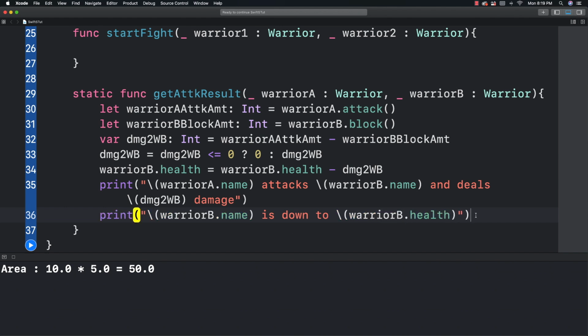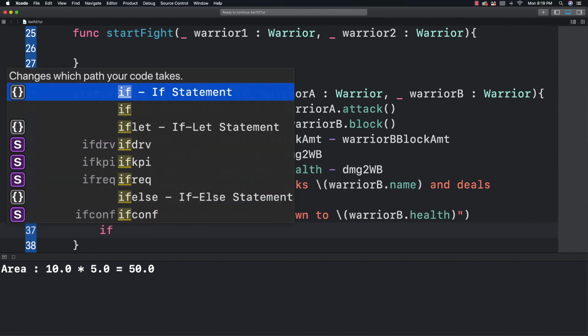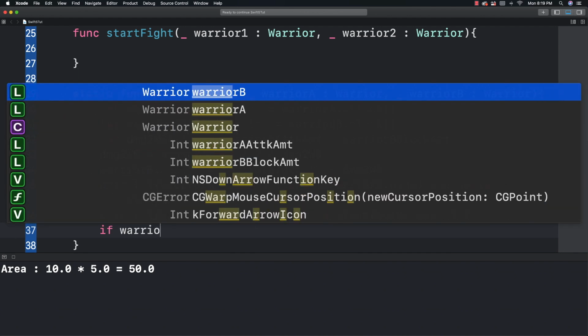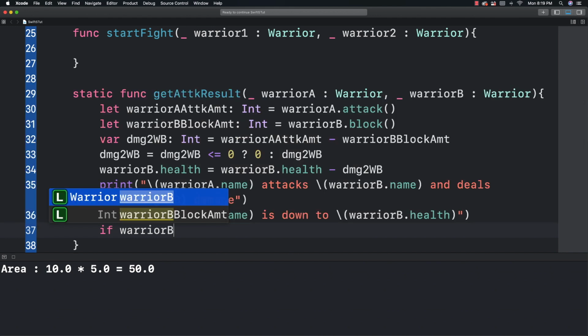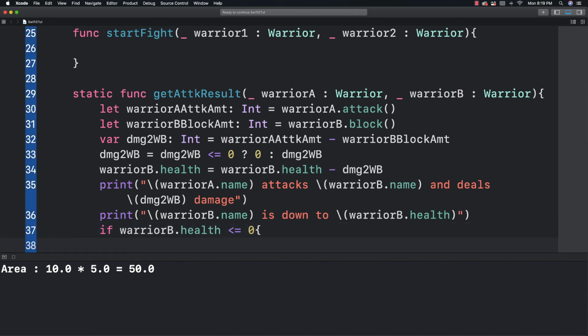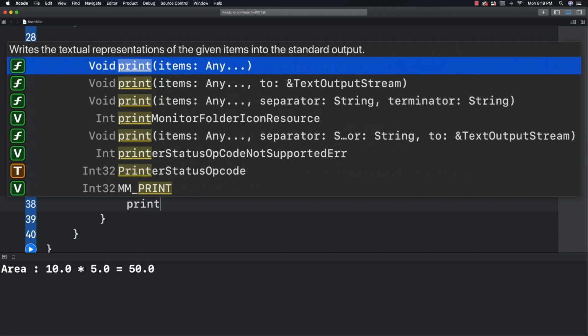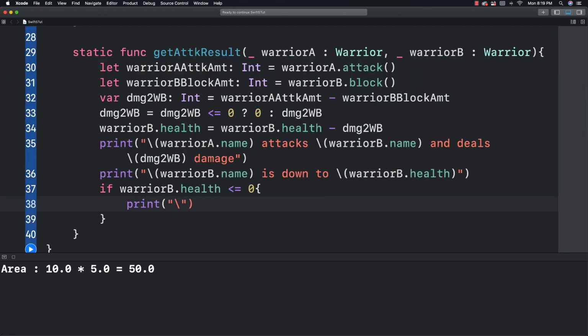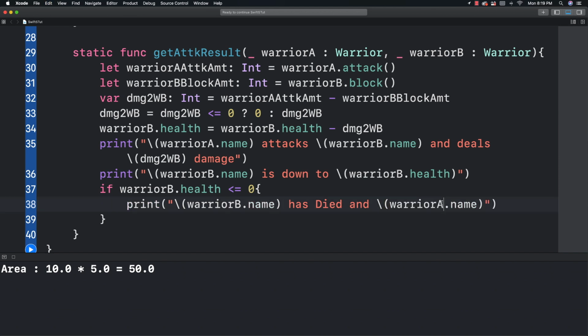And then after that, we can check if Warrior B still has health or if Warrior B dies. So we can say Warrior B health less than or equal to 0. Well, in that situation, Warrior B is dead. So we can say print Warrior B name has died, and Warrior A is victorious. So like this, paste that inside of there, change this to A, and is victorious. All right, so good stuff.